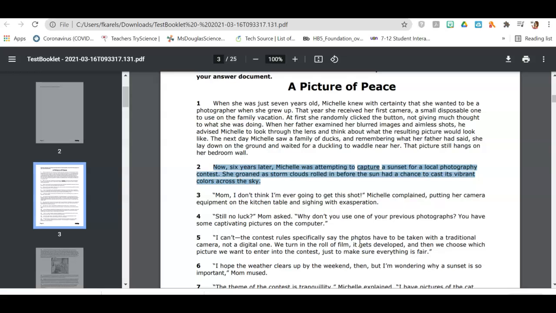Now, 6 years later, Michelle was attempting to capture a sunset for a local photography contest. She groaned as storm clouds rolled in before the sun had a chance to cast its vibrant colors across the sky.